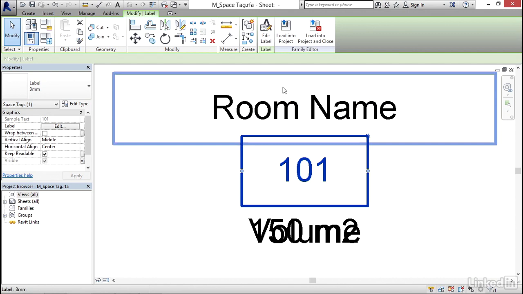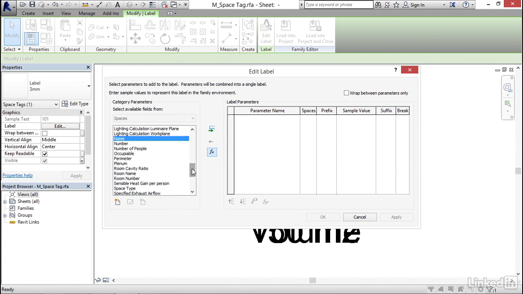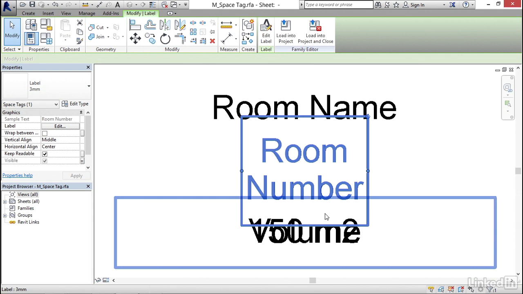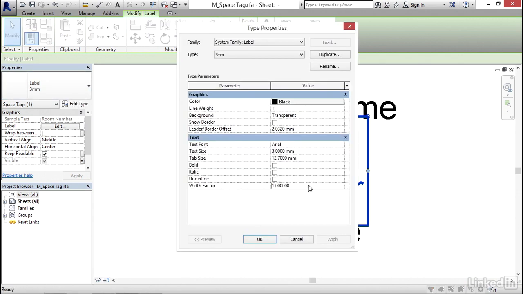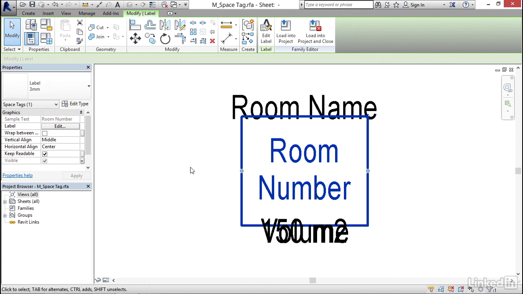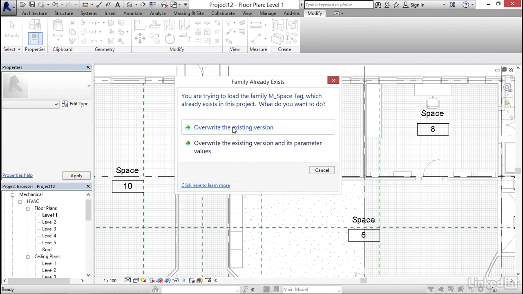I'm going to grab 101, Edit Label, select Number, remove it, scroll down till I find Room Number, add it. Click OK. While we're at it, click Edit Type. And let's set the width factor to 0.8. Click Apply. Click OK. Hit Escape a couple times. Now let's load into Project. Let's overwrite the existing version.